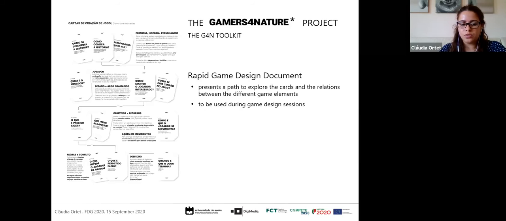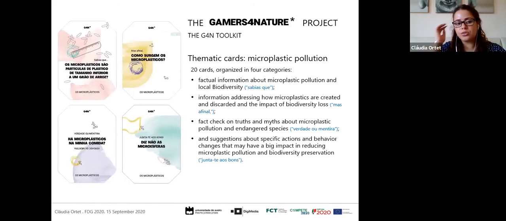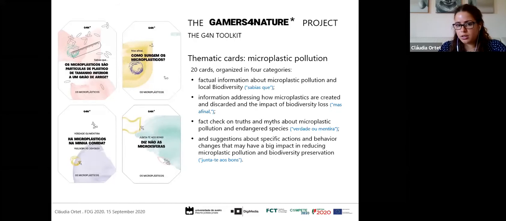These documents evoke a game board, and the users can write while brainstorming and planning the game that is being built. Then, in order to assist the construction of narratives, resources focused on an environmental preservation theme were developed. The first one that we decided to approach was microplastic pollution, and it followed the same trigger question and explanation in each card. As for the content, it was organized in four categories.